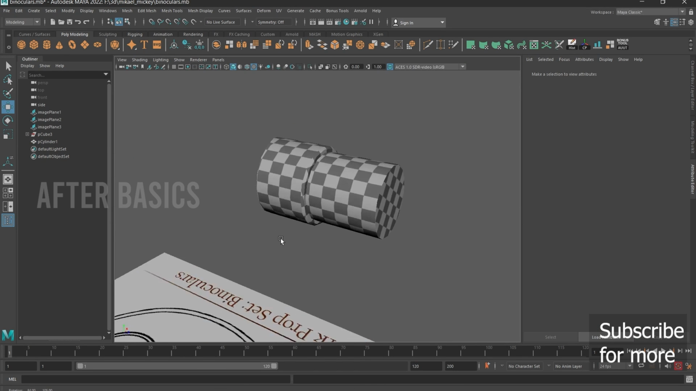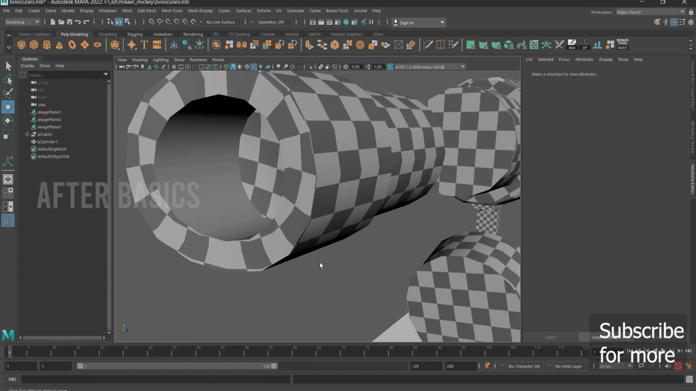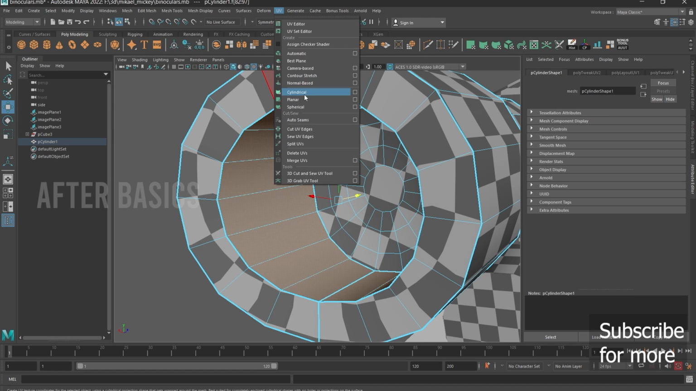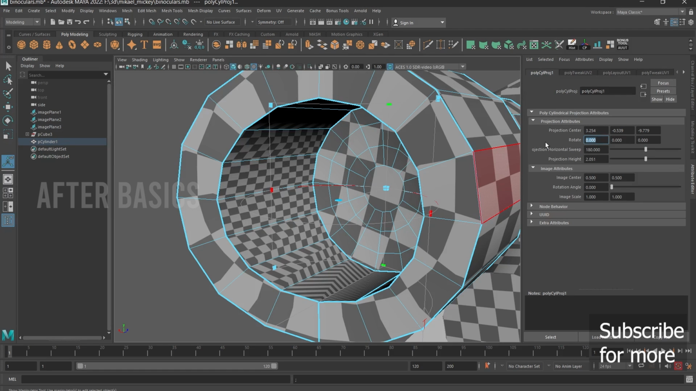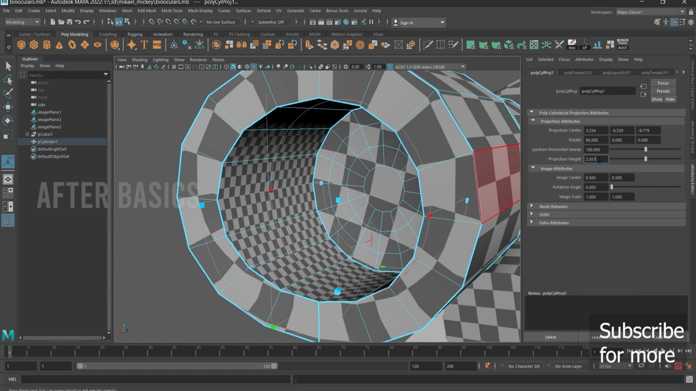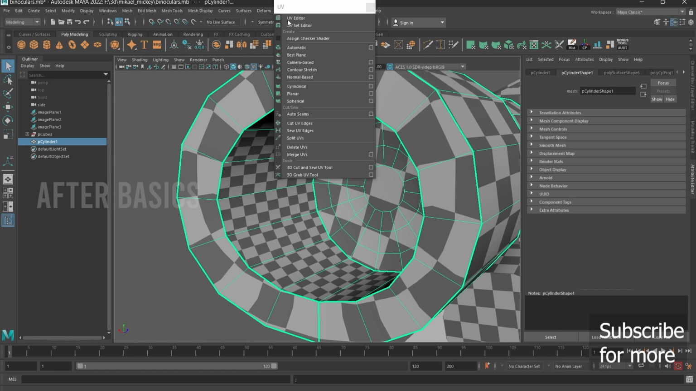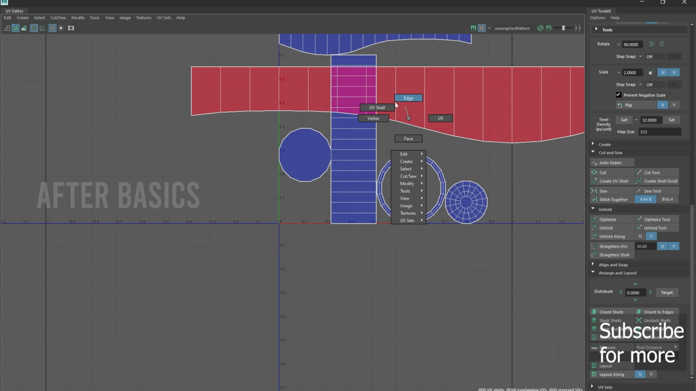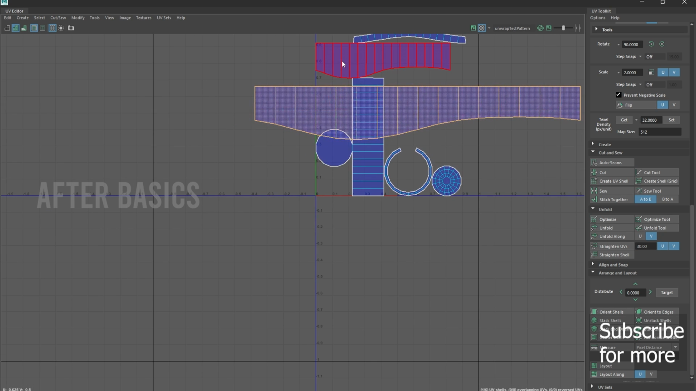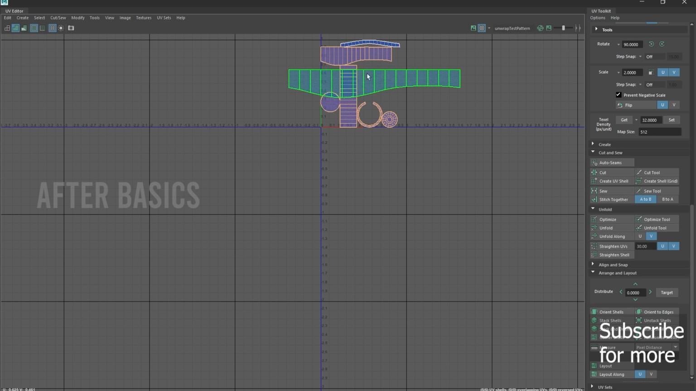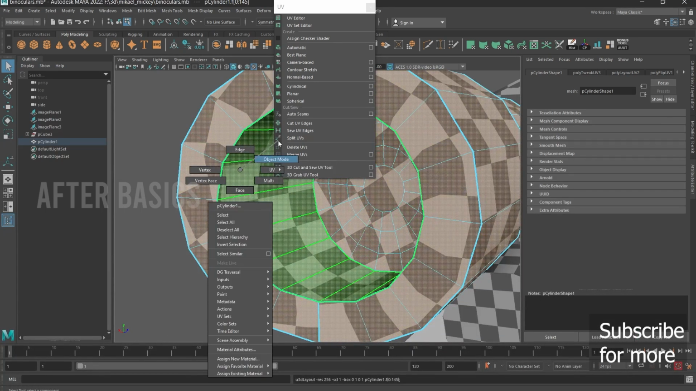See, everything is fine. Okay, only this part is not fine. So I'm gonna select them. UV cylindrical, put 90 in here, put 5 in here, and we are done. We are good to go. So go to this UV editor. Okay, select them, flip them. Then UV select all of them, orient them, unfold them, layout them. Okay, and we are done.